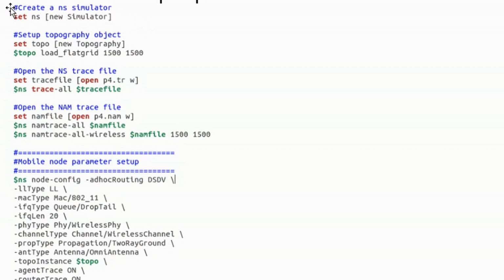So to start with, as usual, we are creating the simulator here. Set ns new Simulator. After that, we need to set up the topography object. So what are we doing here? We are actually setting the network topography. Okay. So what is the syntax for that?